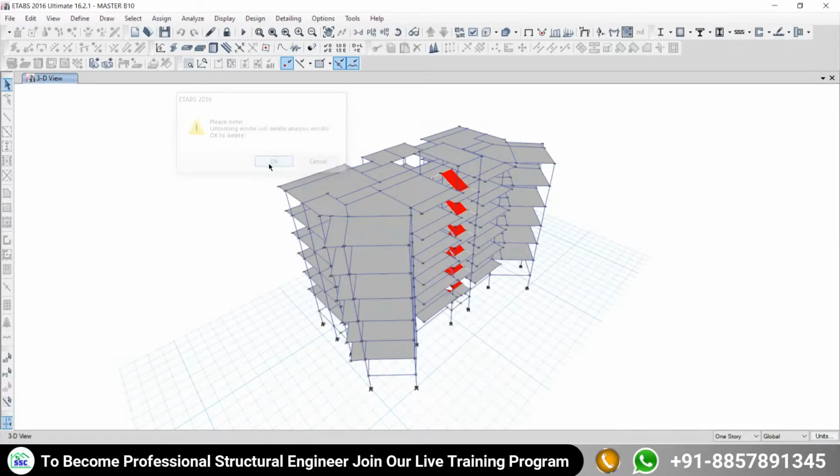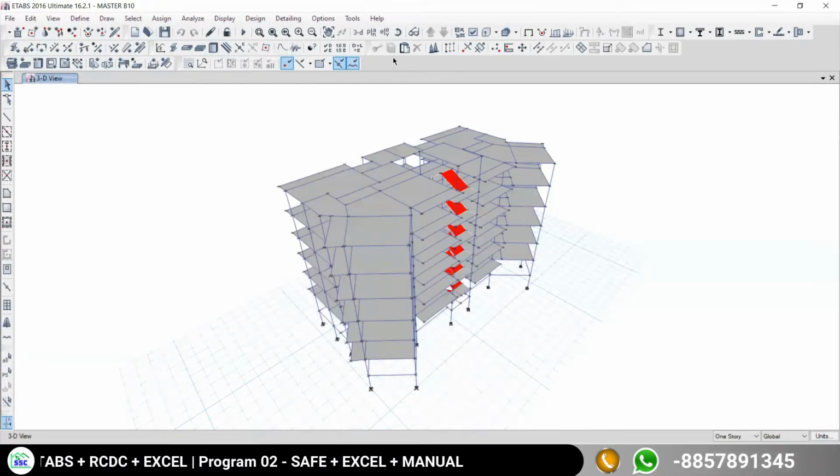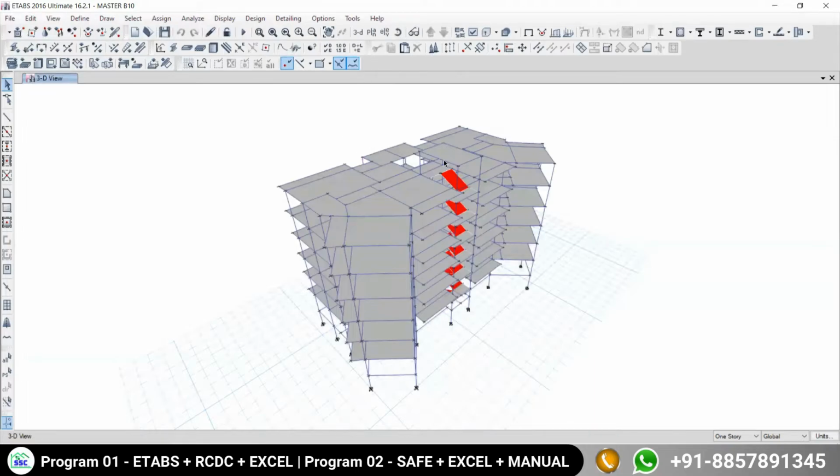Let's say simply okay. Once you click over the okay, now your model will be unlocked, means now you are allowed to do any modification, any changes in your model, but previously you are not able to do any kind of modification unless and until you are unlocking your model. First thing. Second, why I am going to unlock this model: see, just go to plan. I'm going to again perform the analysis once more.